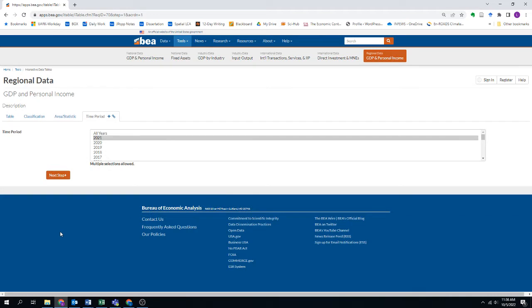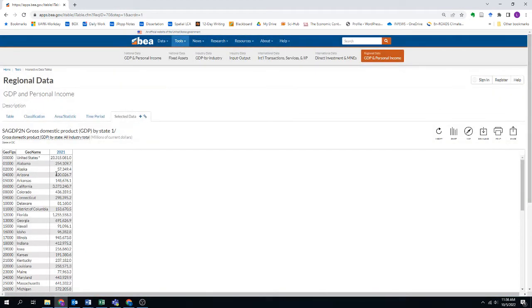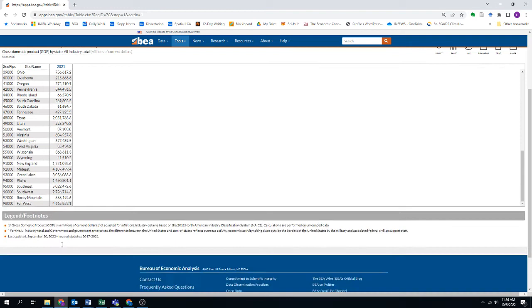Then you go to the next step, and you pick what years you want. I'm just going to pick 2021 because that's the most recent data year, and that's the year I want to look at. Here it shows you the GDP of the US and then every state, so you can compare how much GDP each state brings in. I went ahead and selected everything, but it'll give you all the states and also some regions down here.